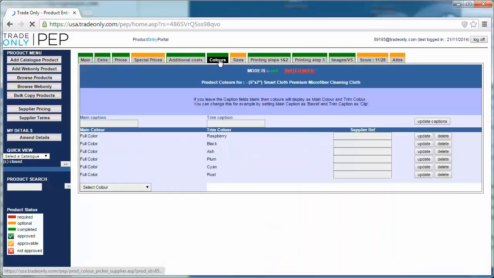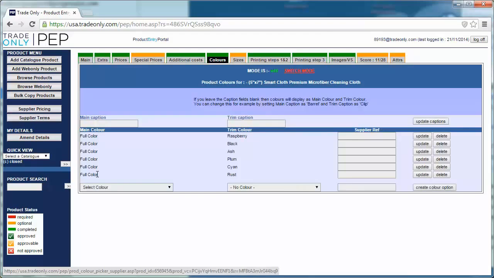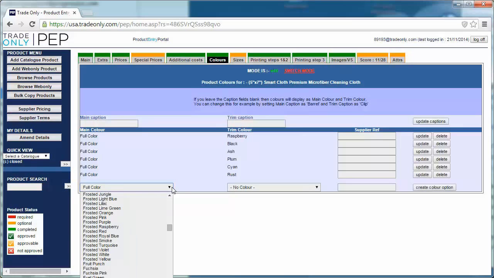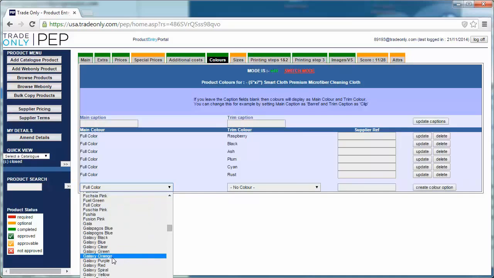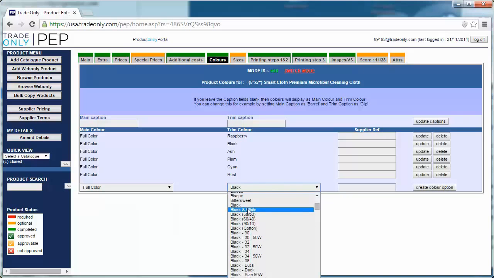Okay. Colors tab. Right now it looks like you have full color as your main color, and then trims are raspberry, black, ash, plum, and cyan, and rust. If you need to add more, you can click this drop down, and there's going to be a lot of colors, probably a few thousand colors in there. But if you just type in full on your keyboard, you can see it does take you right to the full color. And then on the drop down, you can just type in black, and it will take you right to black.